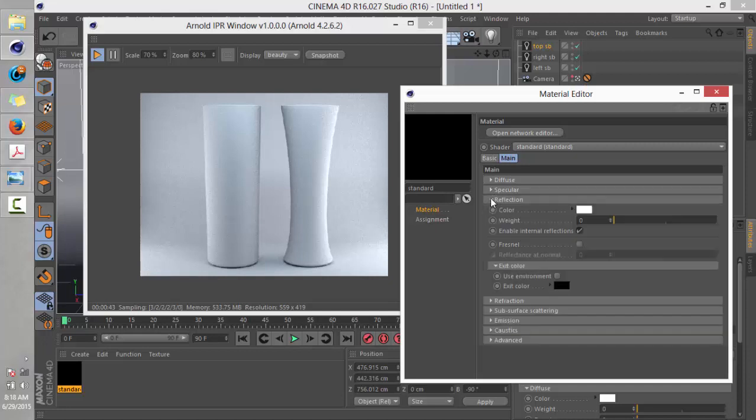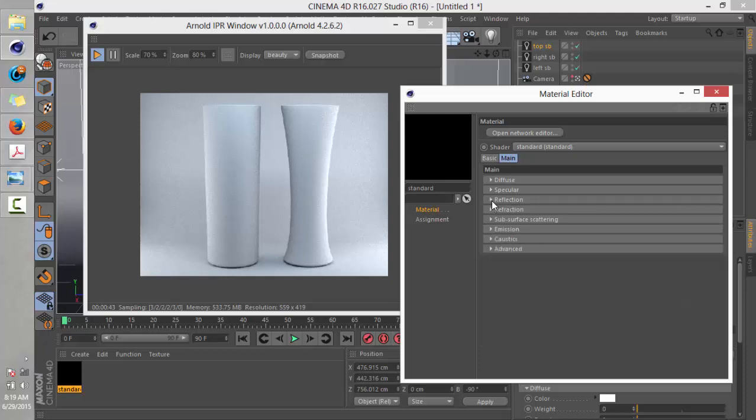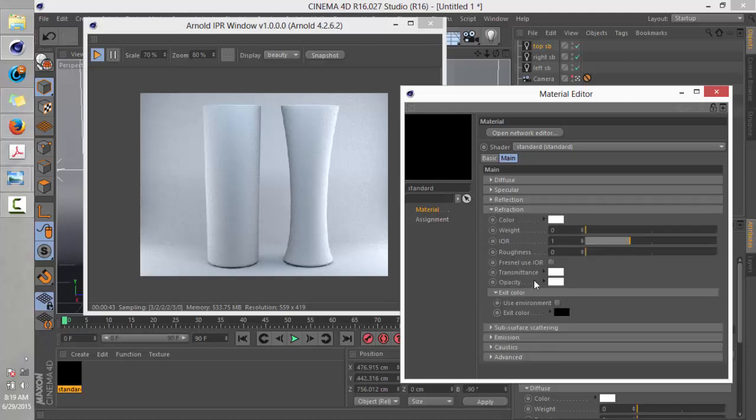Reflection, let it be the last thing we do, because it really increases the amount of render time. I want to change these settings when I'm so sure I'm done with everything I'm doing. So as for now, I'd recommend let's just leave it. We'll do it last. Let's come to refraction.